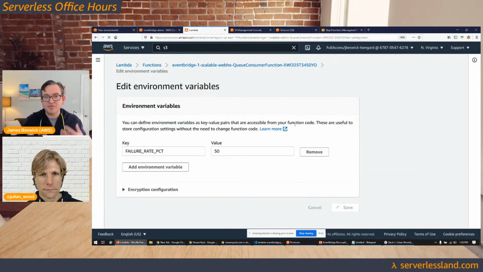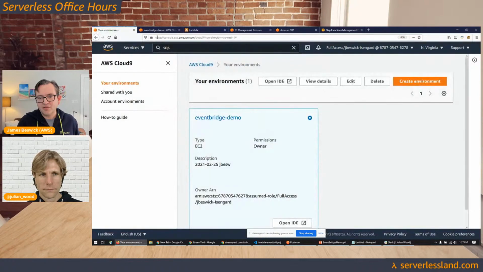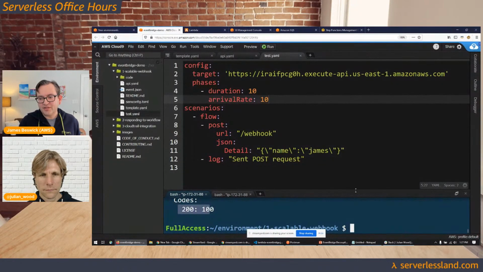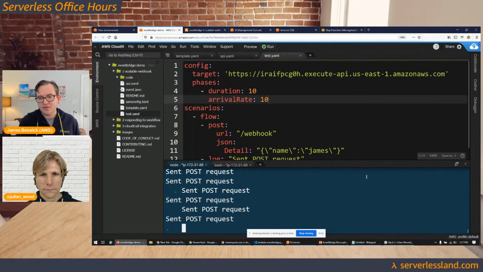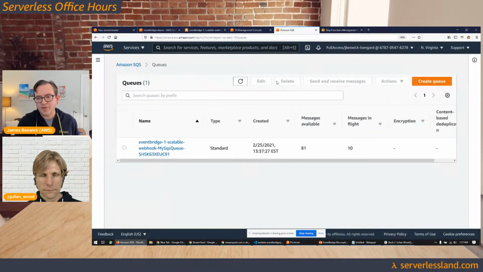So I wanted to build this durable, scalable webhook, but my Lambda function is now flaky. It's going to throw errors all over the place. So now when I go back to doing the same thing, I'll send another 100 requests. What we can see is that it's still buffering these requests in the queue. And even though every other Lambda function call is going to fail, the SQS will retain that message to ensure that it doesn't just get dropped if there's a problem.